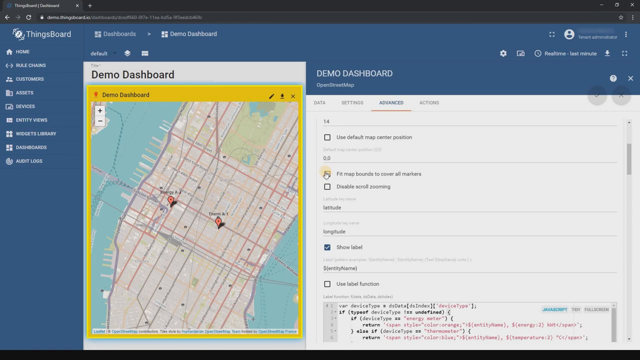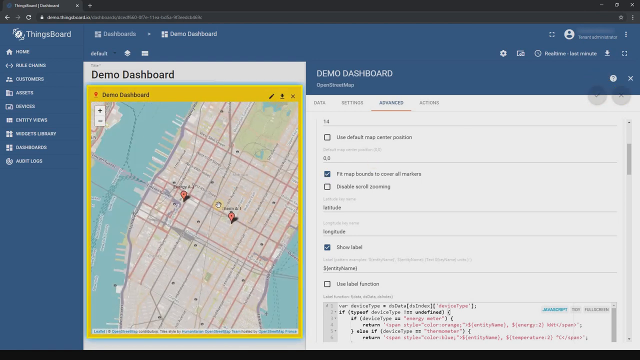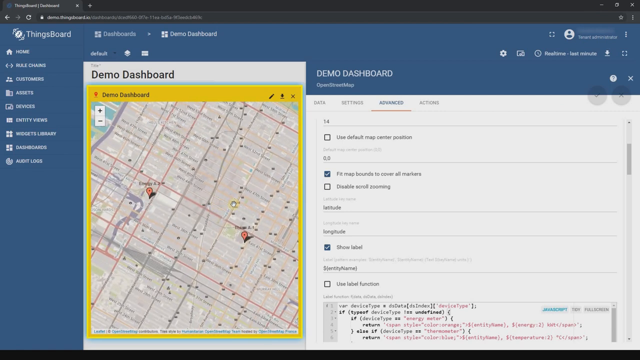You can set the boundaries of the map to cover all available markers by ticking the appropriate box. Zoom in and zoom out are available with scroll, but you can disable scroll if needed.